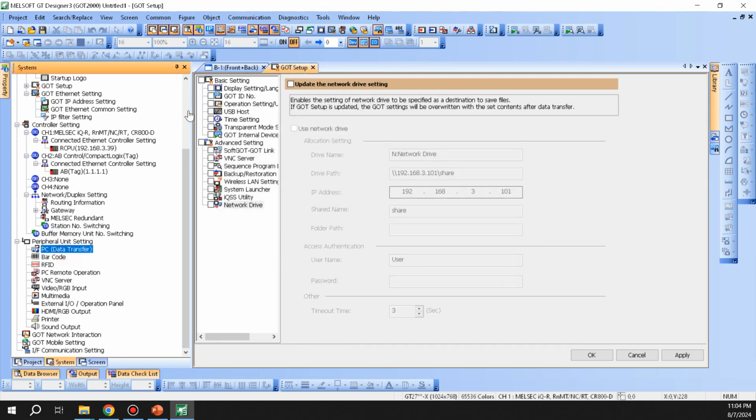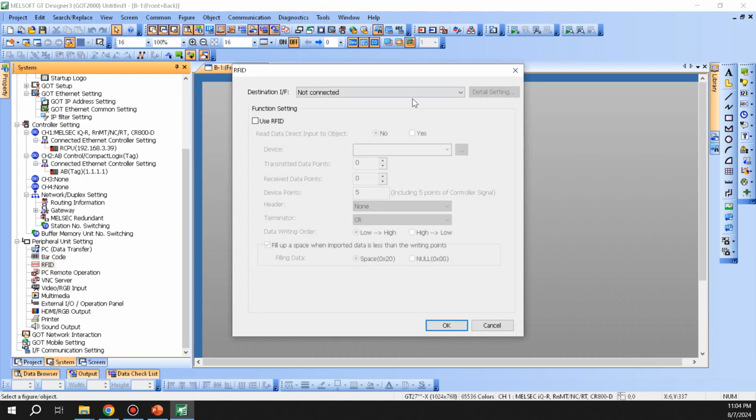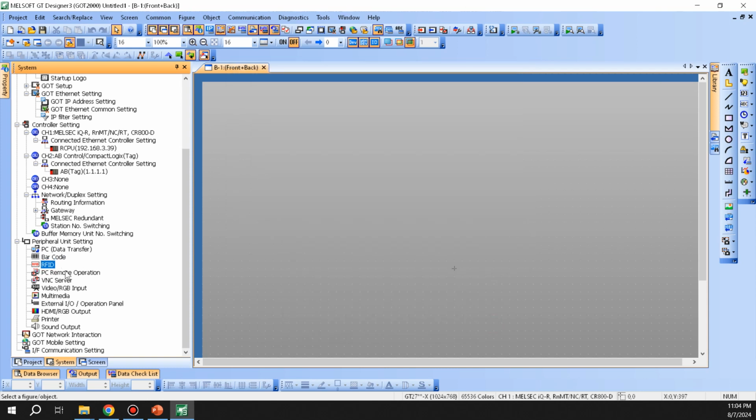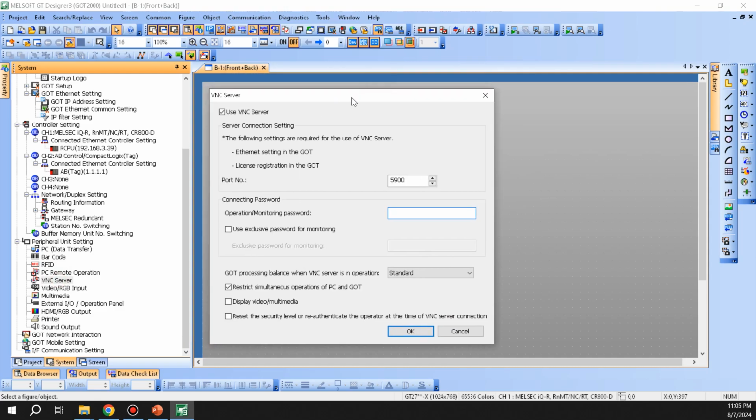This is where you can specify, let me cancel this. Okay. You can set up a PC for data transfer. You have a barcode reader. You can do an RFID connect. You can connect it through like an RS-232. Read the values back from a barcode reader, RFID reader, VNC server. So you can connect that, give it a password, and then people can use that to view the HMI.